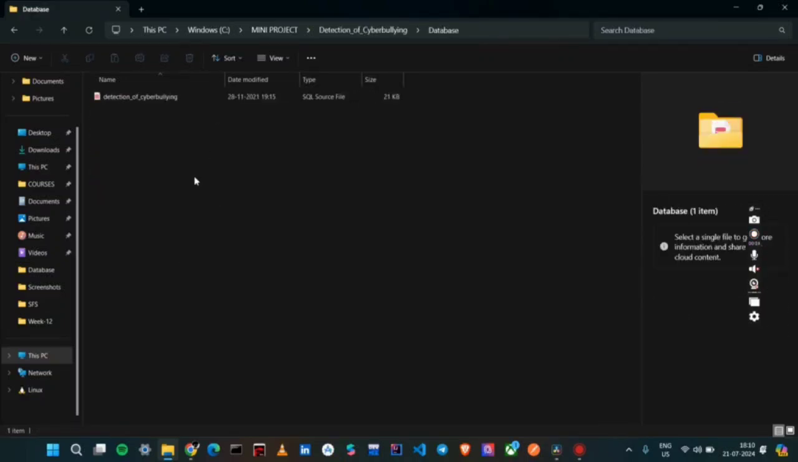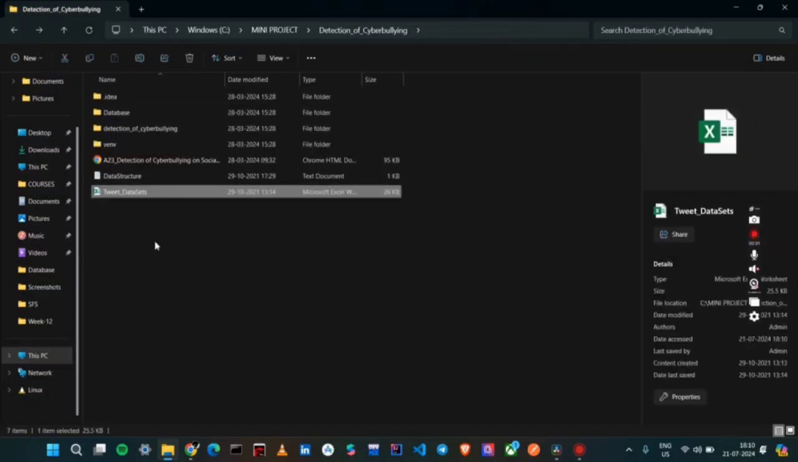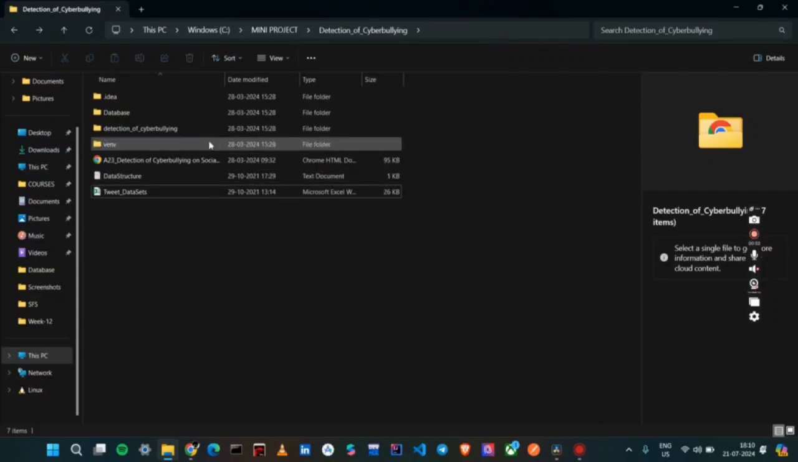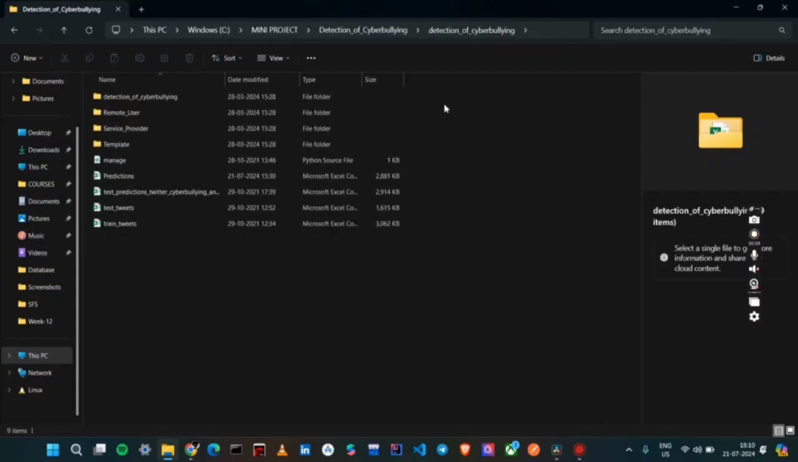In the database folder, here we have the SQL file, which is the main data storage for our project. Coming to the tweet dataset, this is the dataset we use to train and build our project model. Next, let's open the detection of cyberbullying directory.